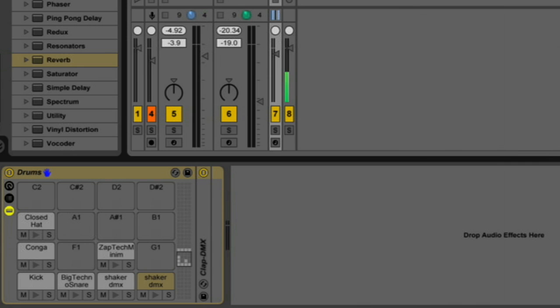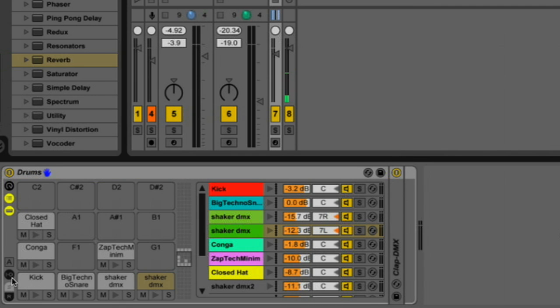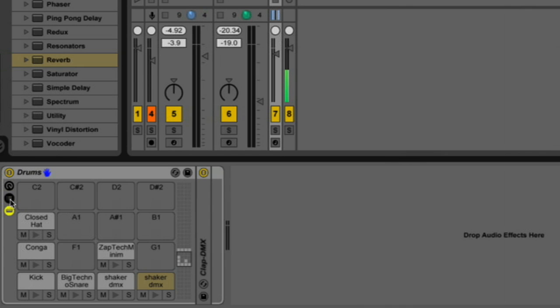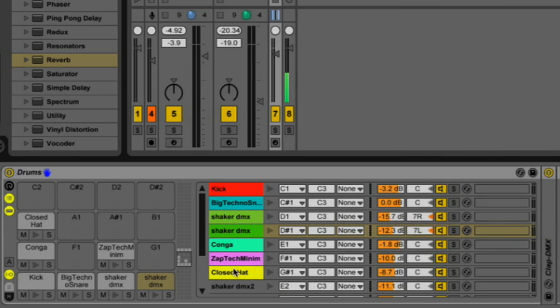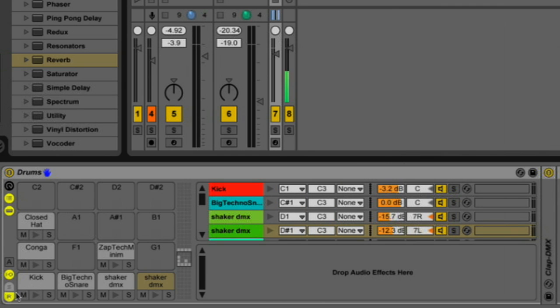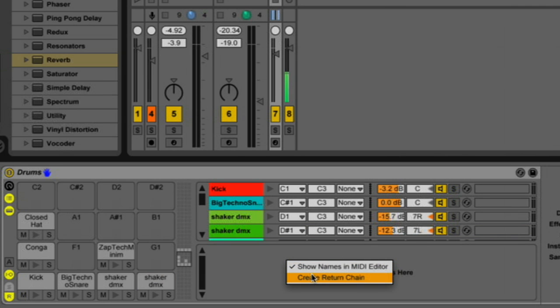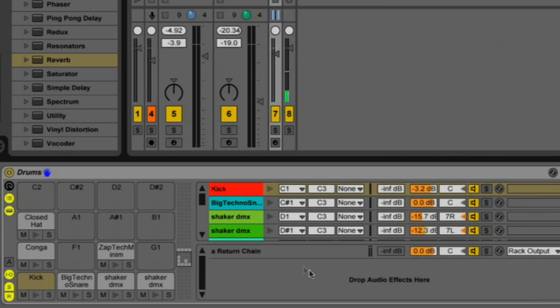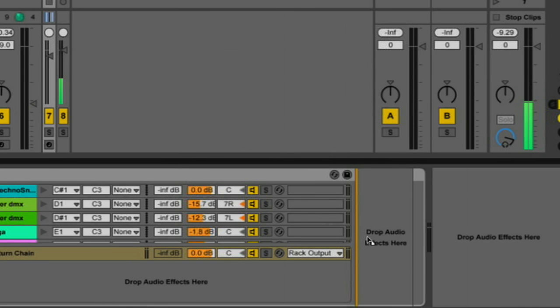So I'm going to use return tracks in the drum rack so we can apply one reverb to different sounds at different levels. So I open up my chain list and I'm clicking the IO and the R. And the R allows us to add a return chain to our drum rack. If we right click this area, we get the option to create a return chain. So I'll click that. Now we have a return chain. And I'm just going into the browser and adding the default reverb preset.